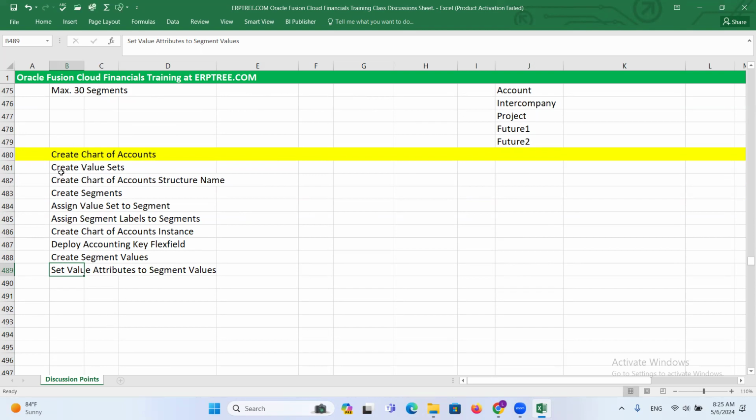Value sets, a known term, we already discussed. Chart of account structure, yes, we discussed, of course, we didn't see it in the system. And segments also we discussed. Assign value sets to segments, that we also discussed. This is a very new term for us: segment labels. Assign segment labels to segment. Yes, we'll see what that is. And chart of accounts instance, or else we can call it chart of accounts structure instance. Both are the same.